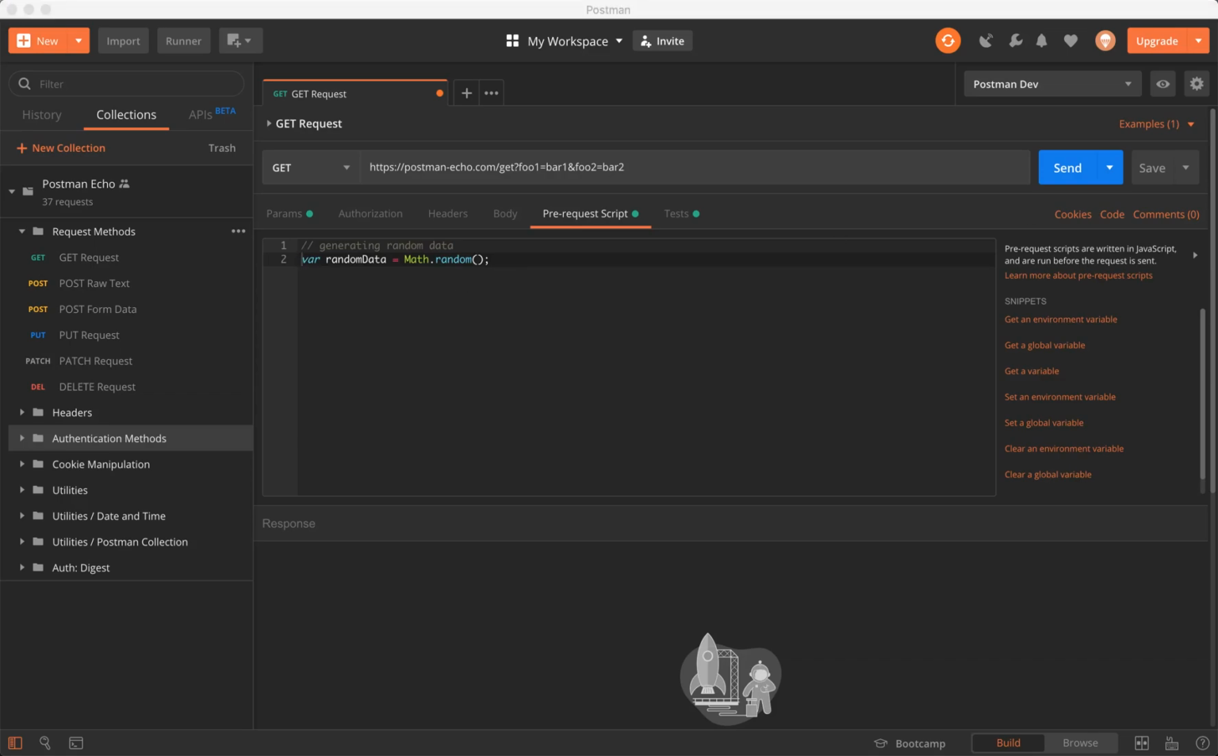And to make it even more convenient, we can add the set operation on pm.environment. And as you'll see here, what this does is it allows us to set an environment variable called rand and pull the random data that we just created and set it in there so that we can continue to use it further.